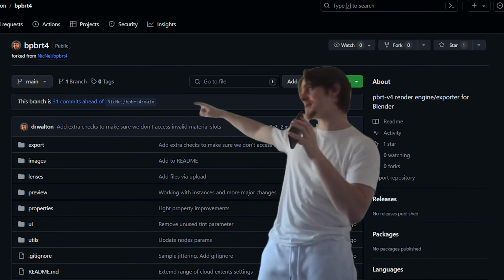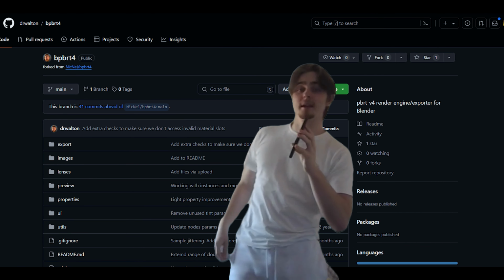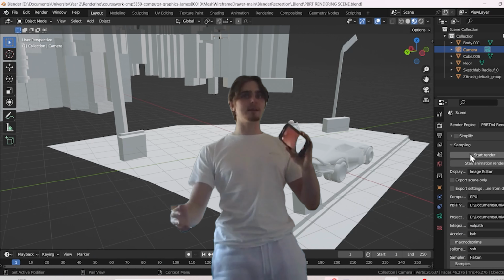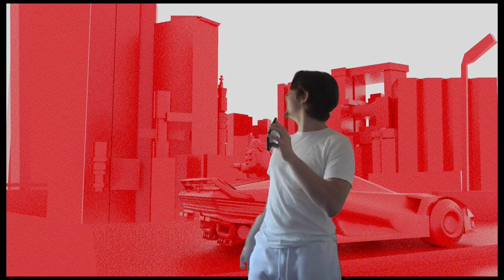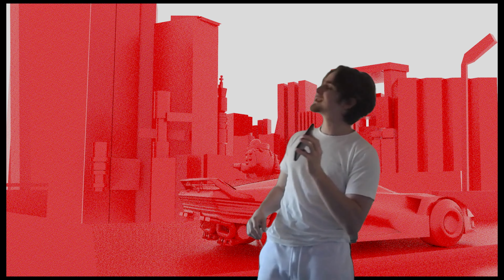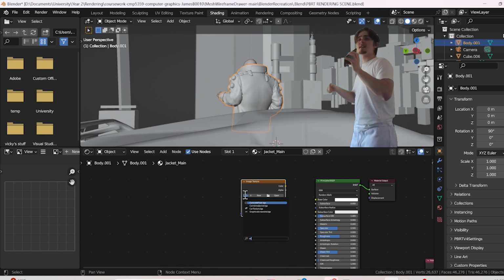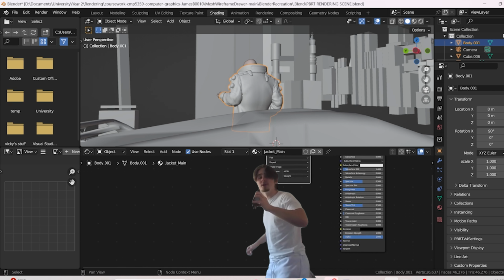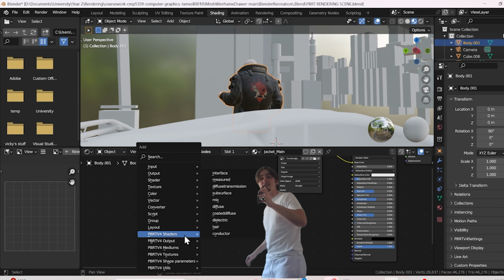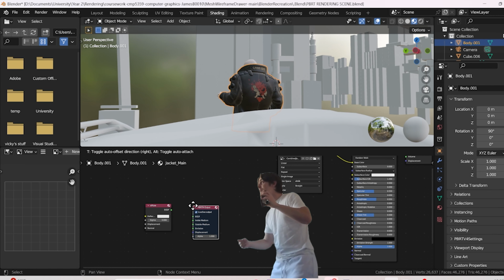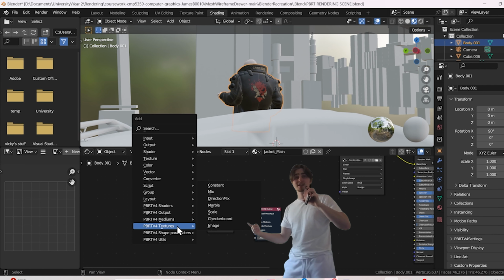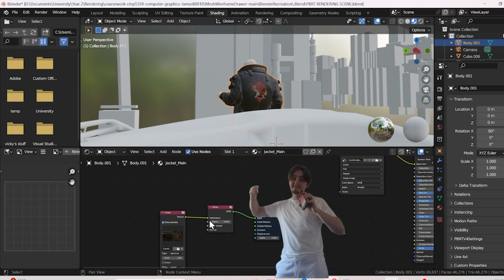So I used this PBRT plugin for Blender, put it into Blender and hit render, and whoa, pretty, but there's no textures on it. So I'll fix that. I'll jump into the graph here, the material graph. We'll add some PBRT shaders and output some textures.